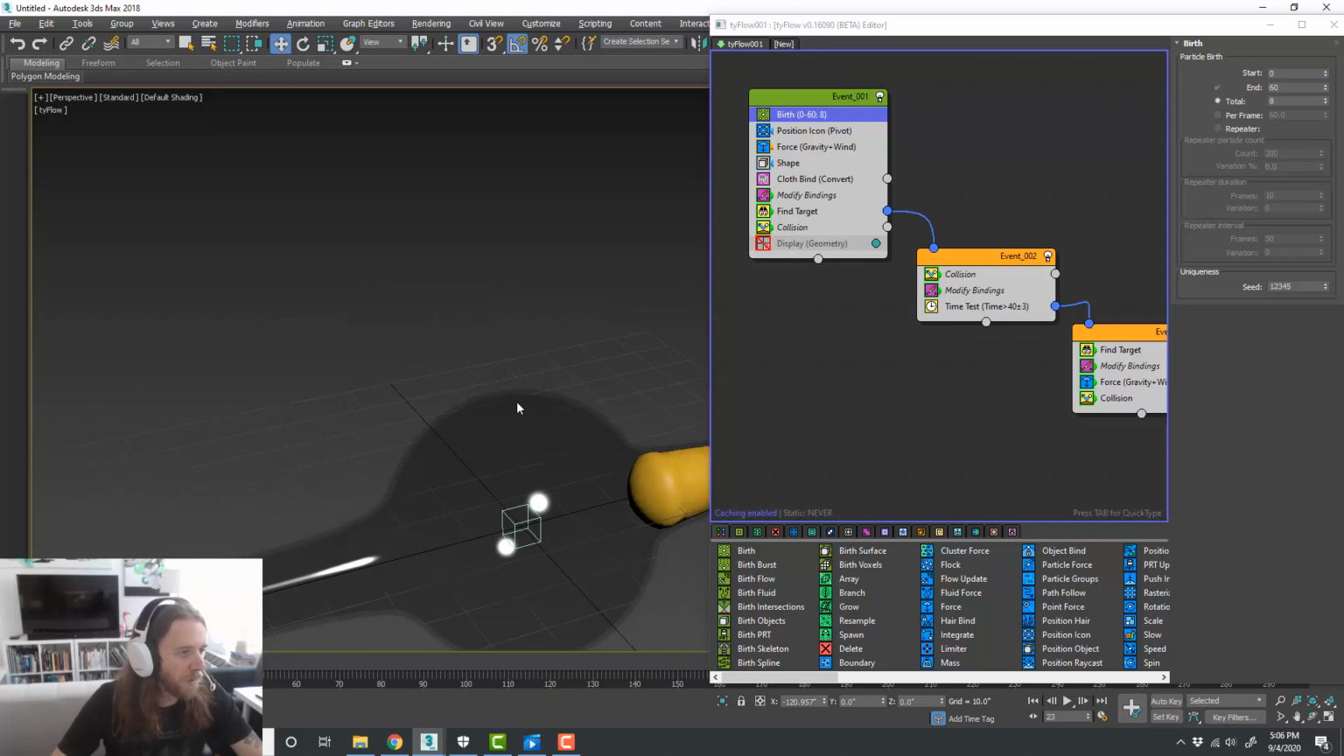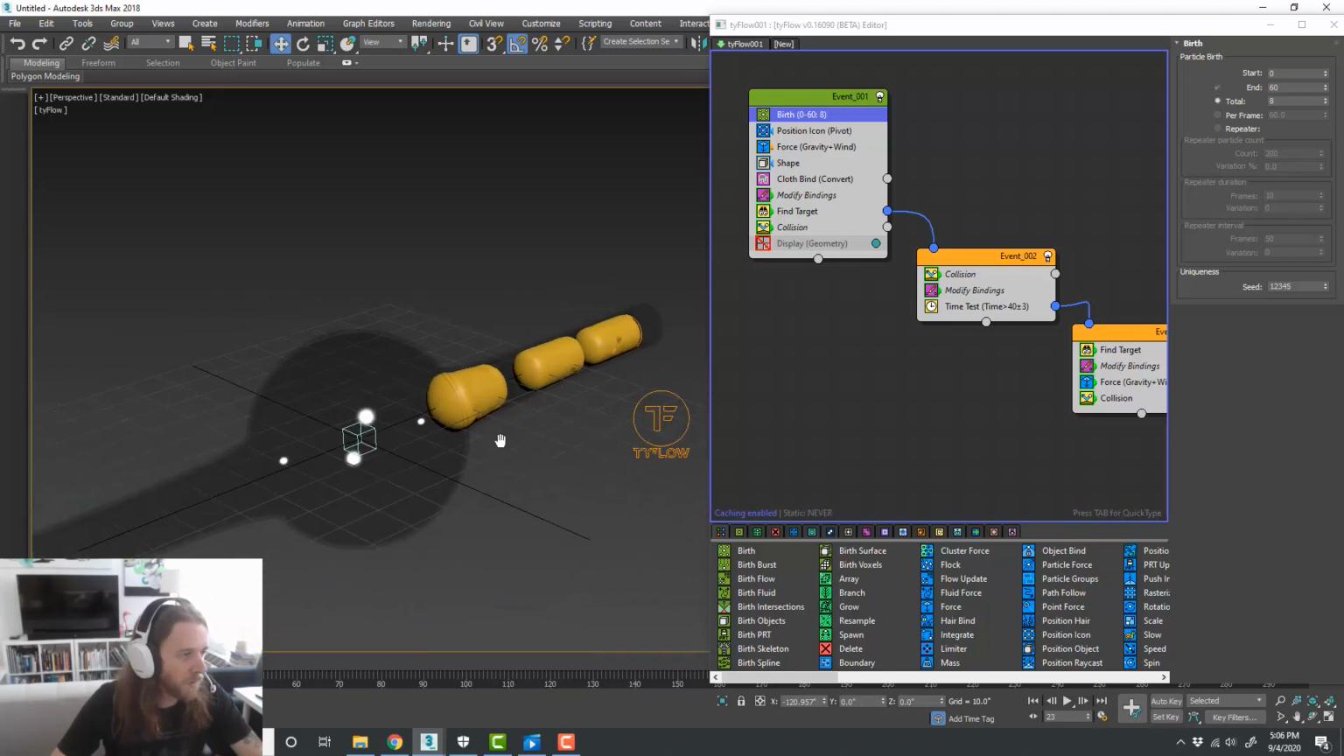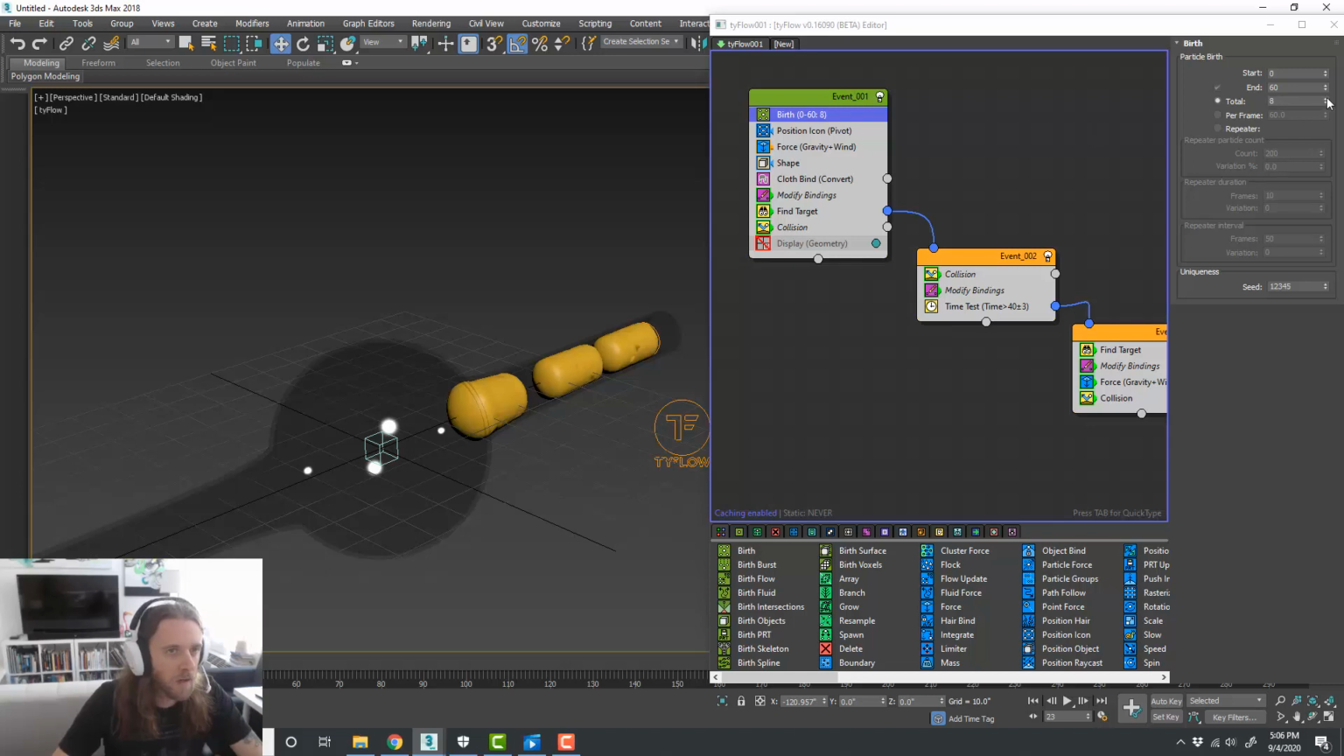So they get birthed and they're pretty close to one another. I could probably reduce it just a little bit more, maybe add one more bulb in here, or maybe 0 to 50 seconds or something. But regardless, this is going to work for us.